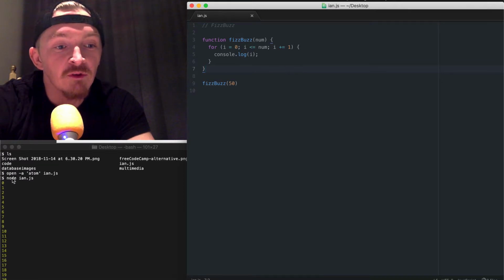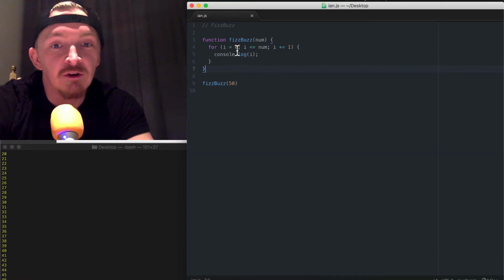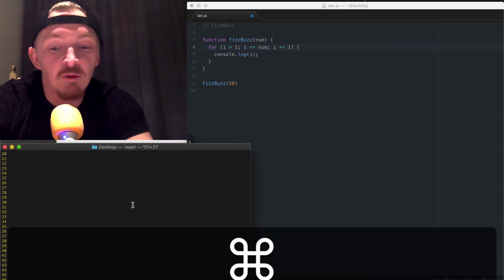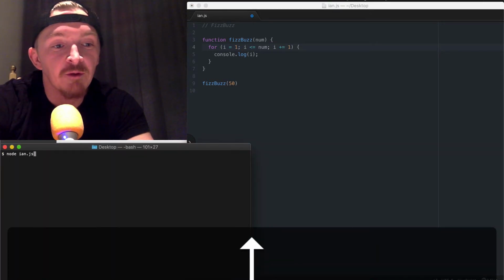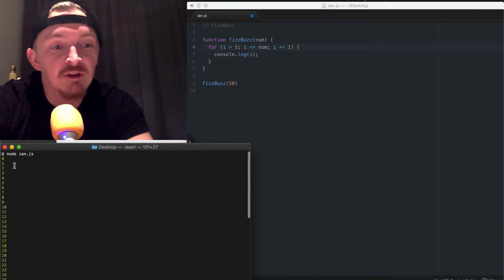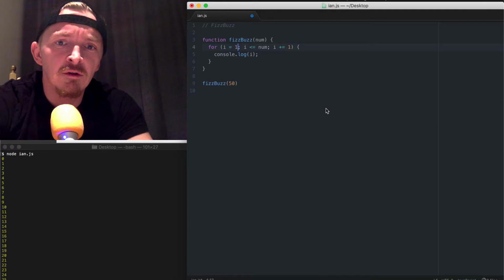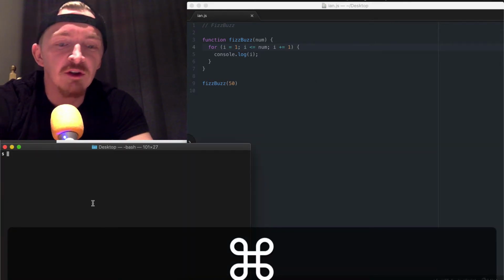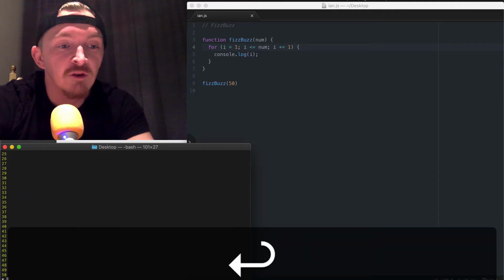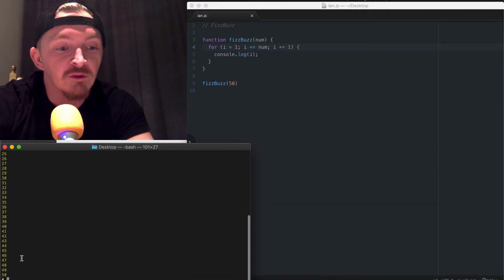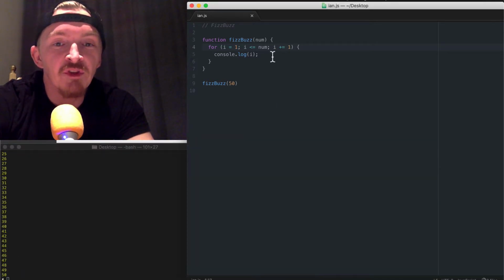So 0, 1, 2, 3, 4, 5. So we start at 0. If I were to do this at 1, I can come over here and press Command K and then run the same program. You'll see that it starts at 1. Why didn't it start at 1? Oh, I didn't save. You see this little blue dot here? I have to press Command S. So I'm going to clear that, Command K, turn it back on, and now you'll see it goes from 1 to 50. But the thing is, we don't want to just console log i, right?